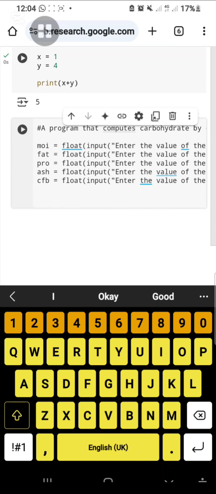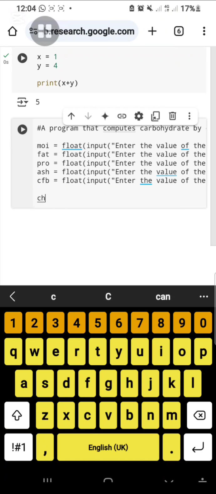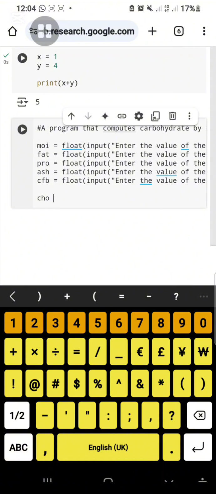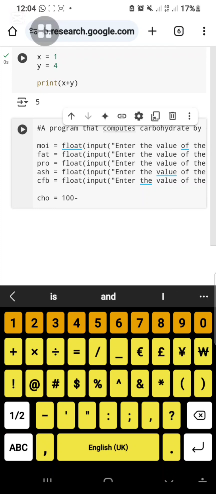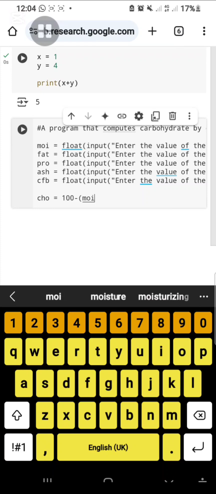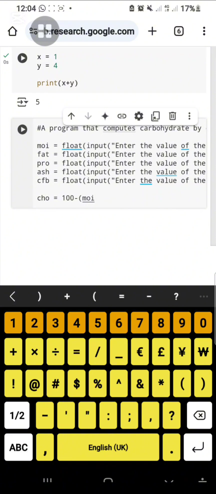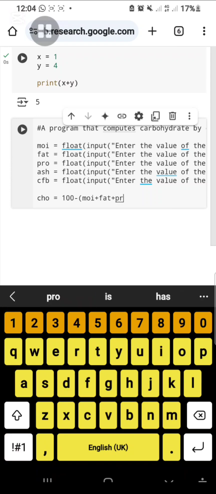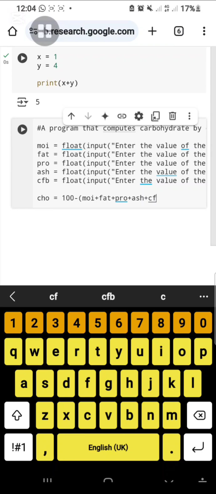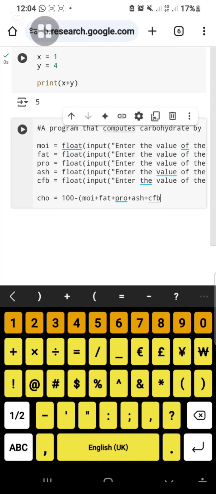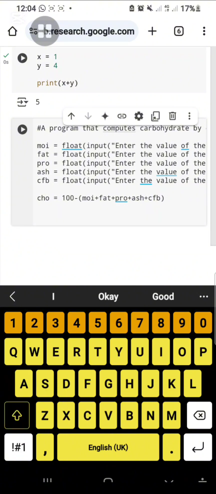So I will proceed to input the formula. The formula for carbohydrate by difference is 100 minus the sum of moisture, that is the sum of MOI, plus fat, plus protein, that is PRO, plus ash, plus CFB, which is used to indicate crude fiber. Then I will give my command now.